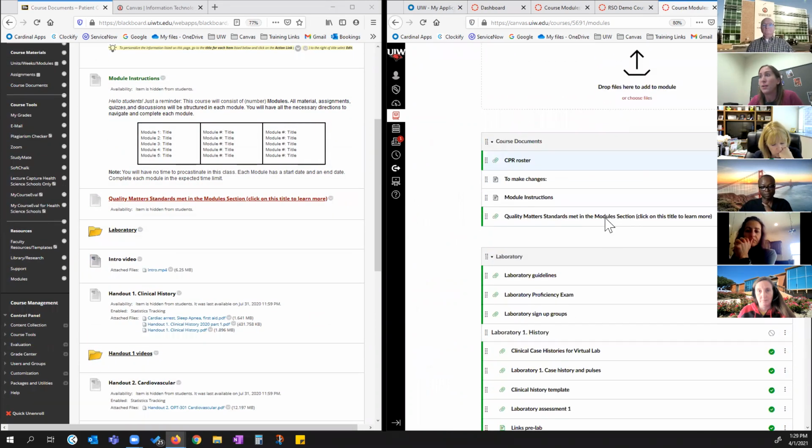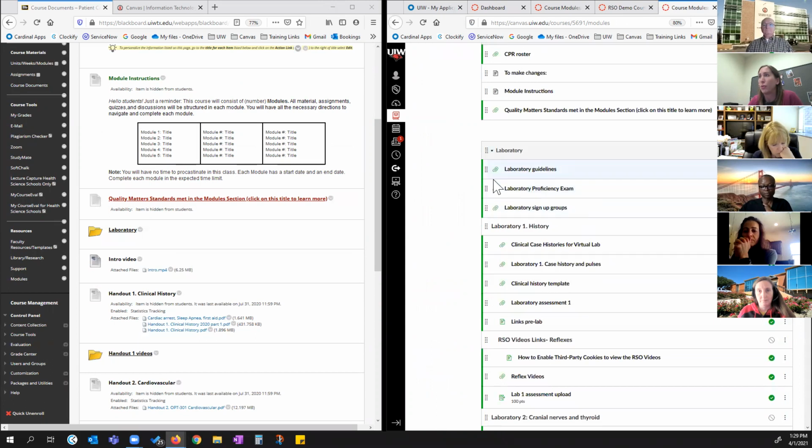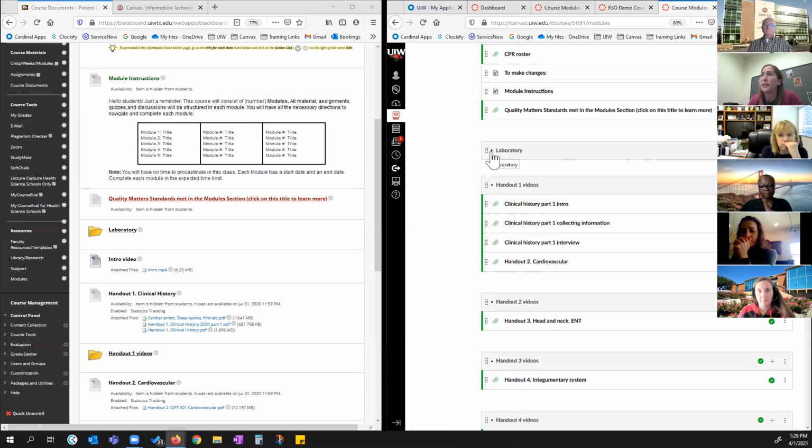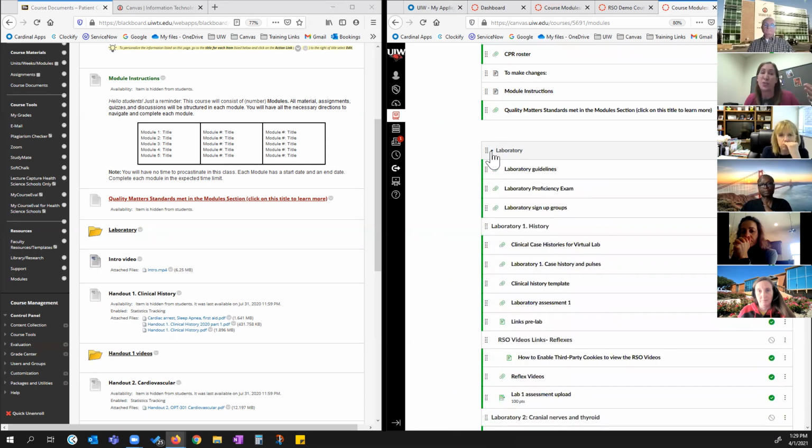And I'm going to scroll down and I'm going to find that laboratory folder right here. This folder in Blackboard became this module space, the square. I'm going to collapse it in Canvas. So that's sort of folders came over as a module, and it's kind of like a storage box. It's got all your stuff inside of it.